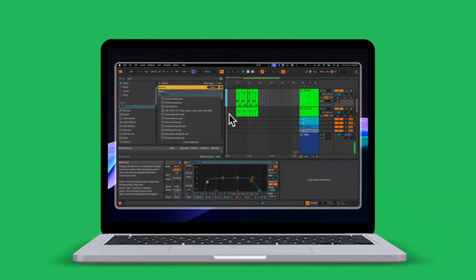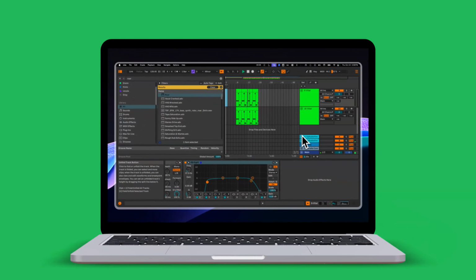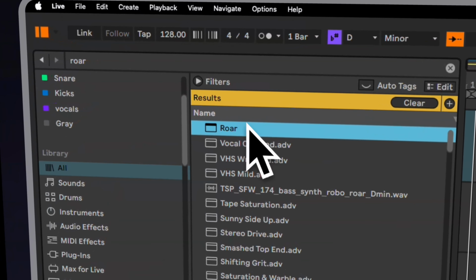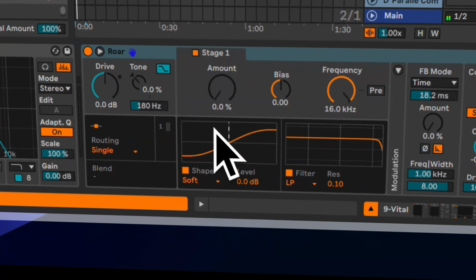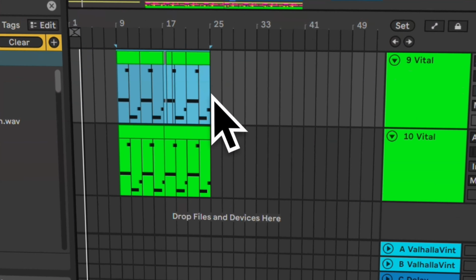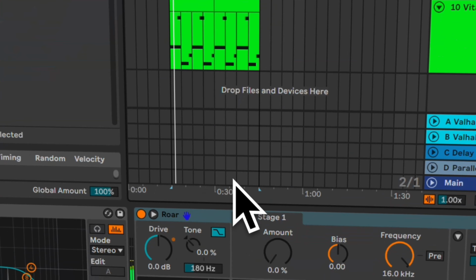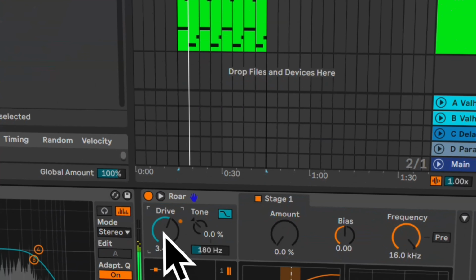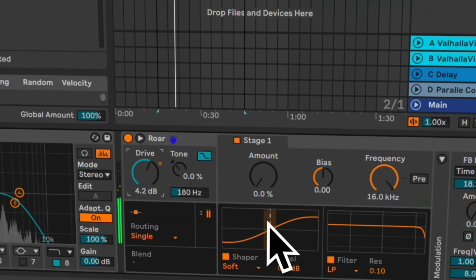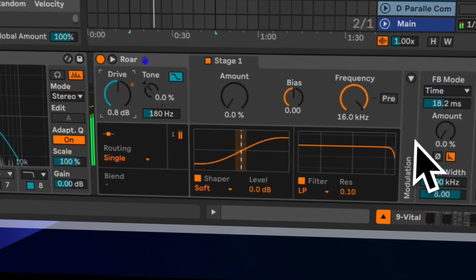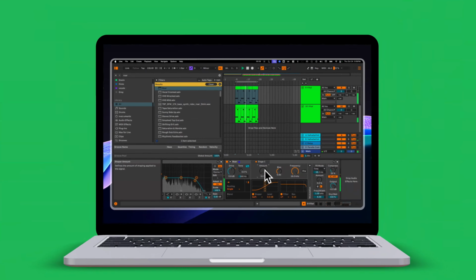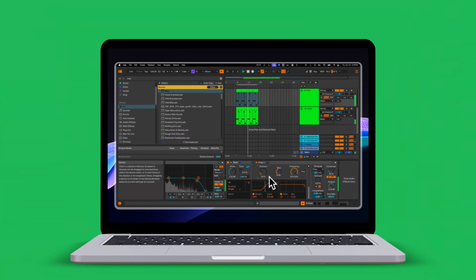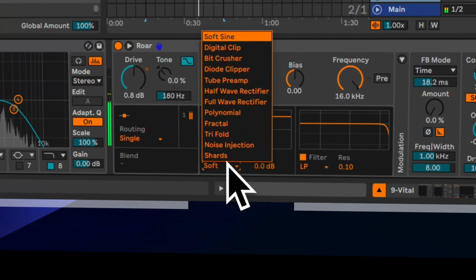Hey music producers! Today, we're diving into something super exciting, Ableton's new Roar device, an amazing tool for saturation and color. If you're looking to take your production game up a notch, this is the tool you need. The Roar device is a powerhouse when it comes to adding drive, modulation, and feedback to your tracks. It's packed with features that allow you to shape, distort, and color your sounds in ways that'll blow your mind. Whether you're just looking for a subtle effect or a complete sonic overhaul, Roar has you covered.